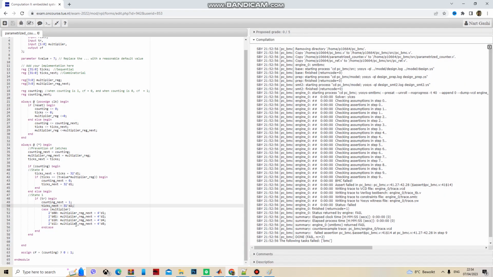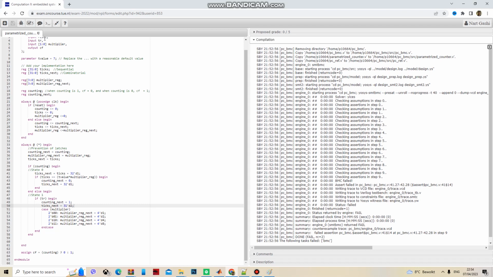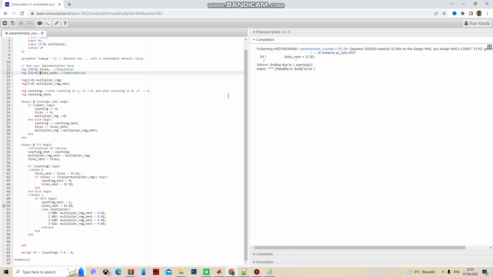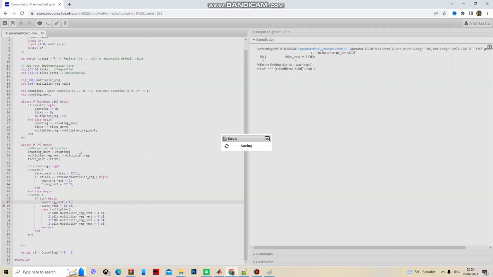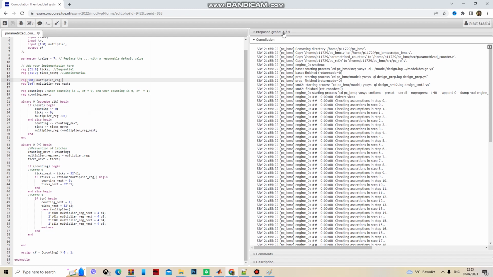Now we can compile. It seems to give us a problem. Ticks next, 32'd2. Oh, yeah, because this should be 32 bits. Sorry. Okay, let's run it. And now we can see we have passed all the test cases. Okay, thanks for watching.